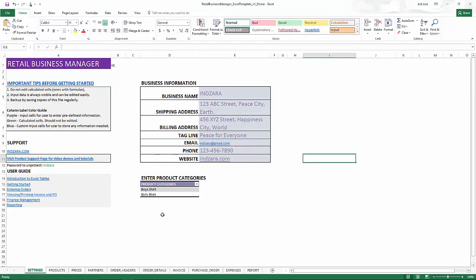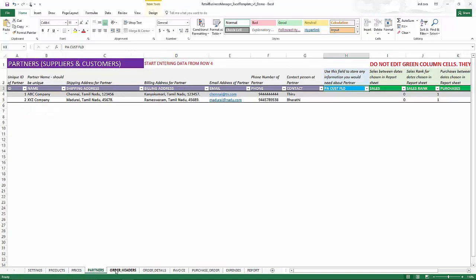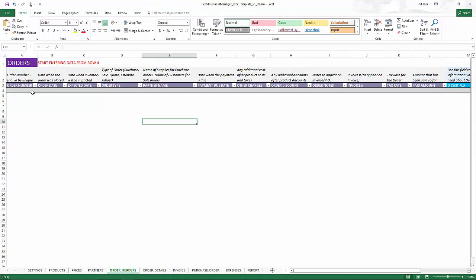We already have entered the basic information that we need in all the products, prices, and partners sheet. And then we have customized the invoice and the purchase order the way we want. So now we are ready to start entering the order information. So let's enter our first order.